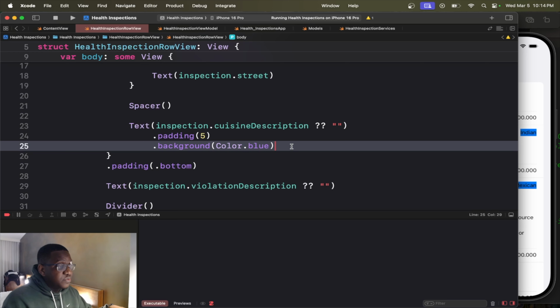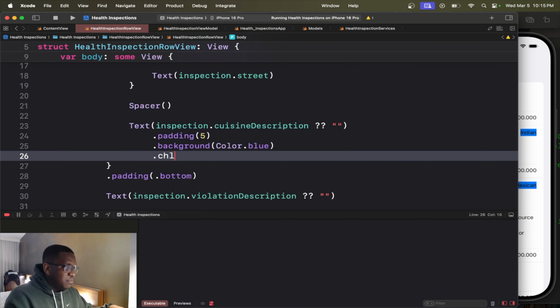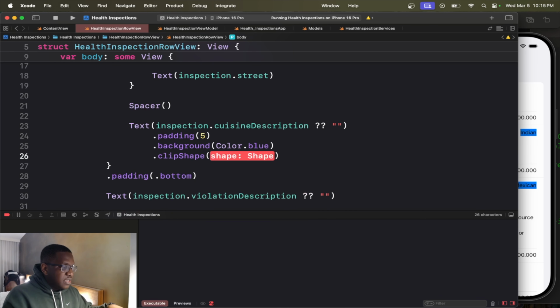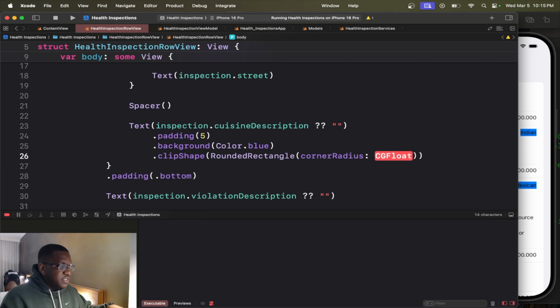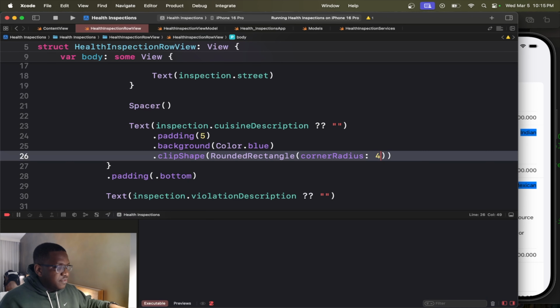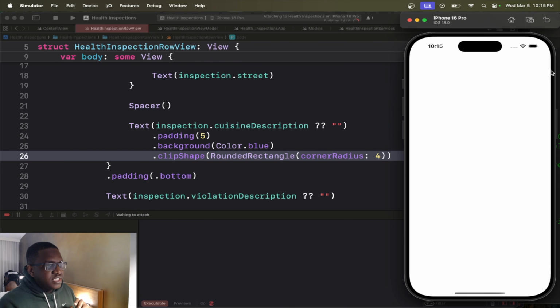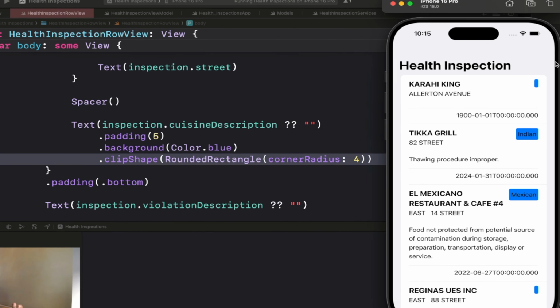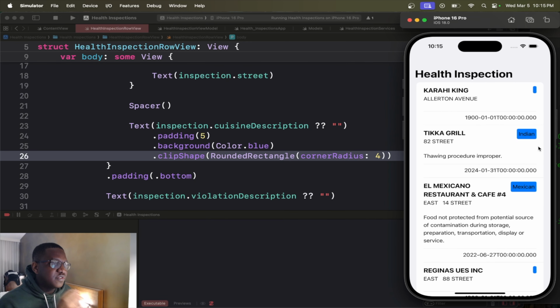So there's a bunch of ways you can do this. I'll go with the more modern one. So I'll say clip shape, and I'll type in rounded rectangle. I'll put this here and I'll give it a corner radius of 4. And now when I run this, you're gonna see that the cuisine type has this rounded-ish background. It looks much neater, much more beautiful.